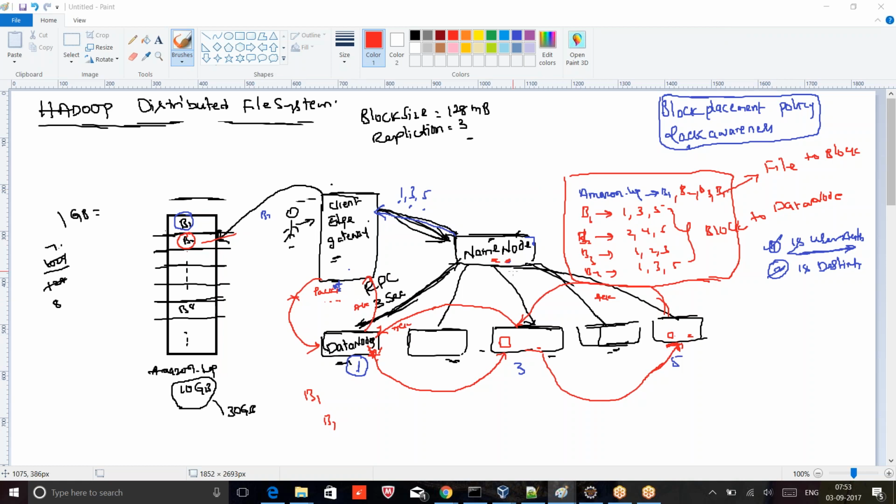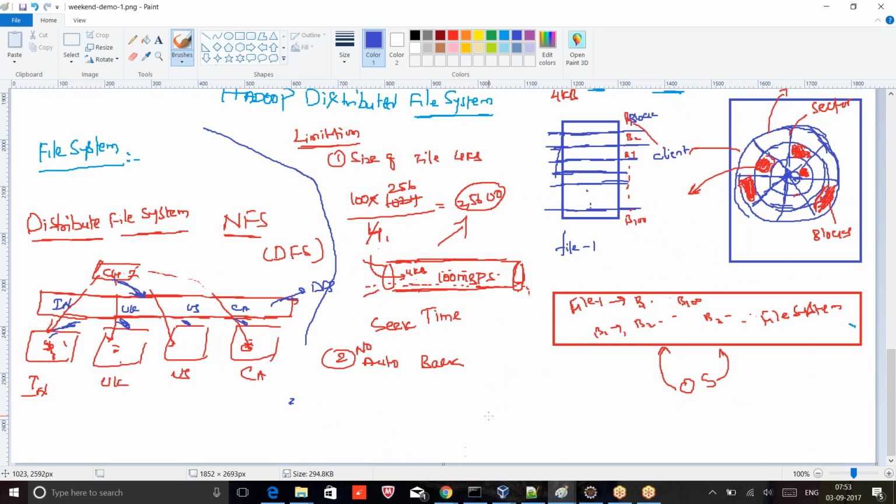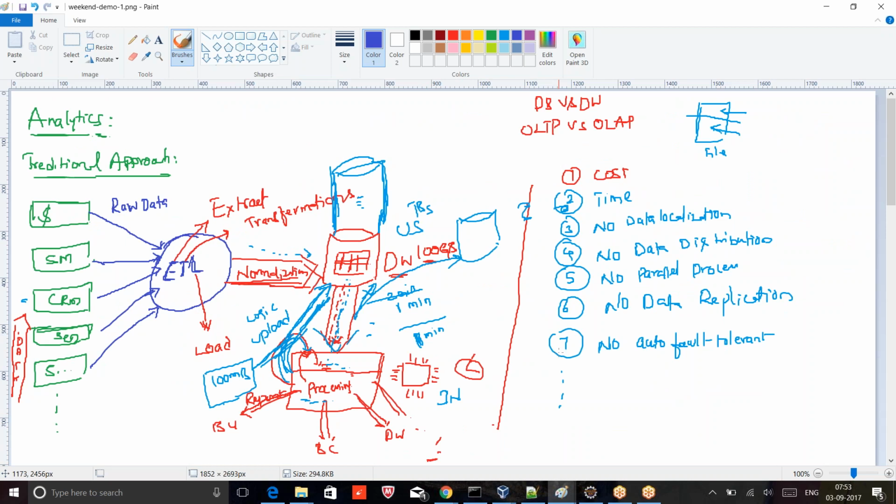Okay. Let's go back for one second. We'll compare and try to solve the limitations. Coming to the first point, cost.